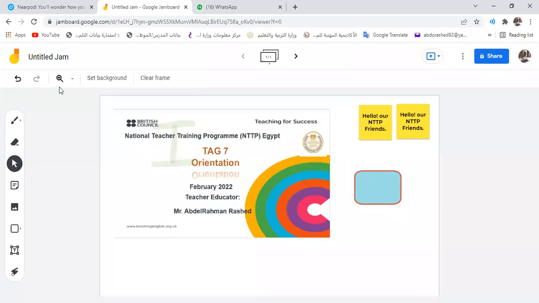I can make it bigger. I can undo what I have done. Let's see. So it returned back to its previous state, or I can redo, right? When I make something wrong, I can use this. After that, I can use this to write down some text box. Press it. Come to a certain place and write down what you want.